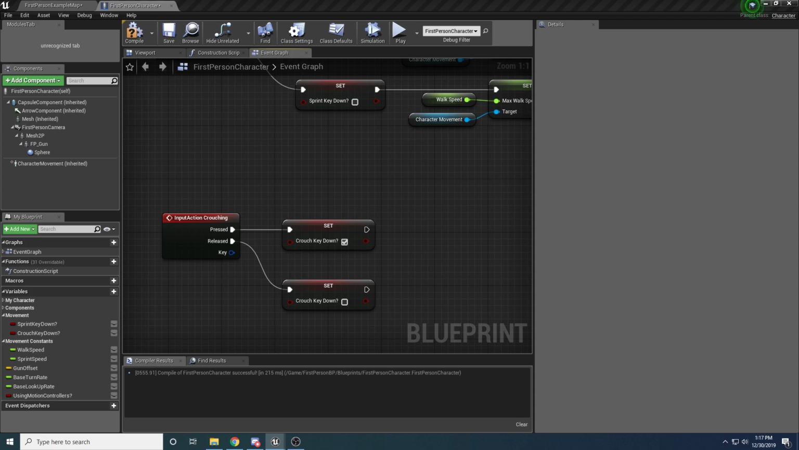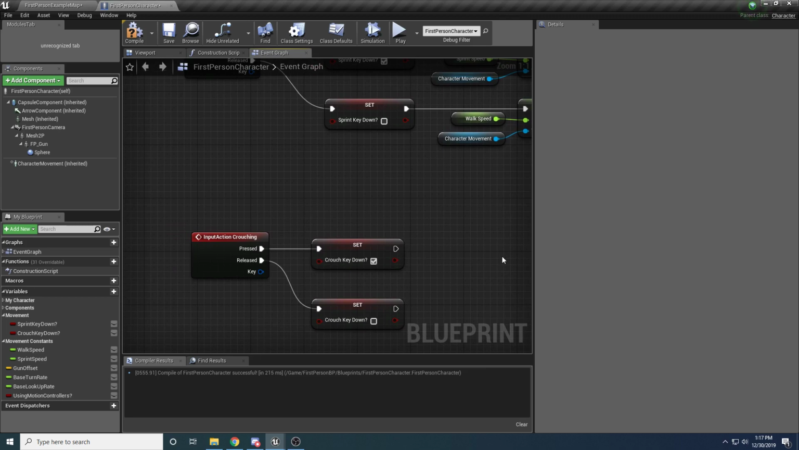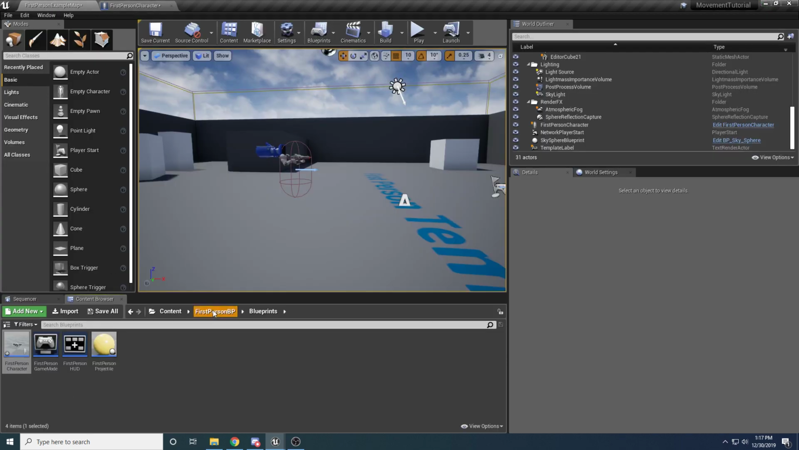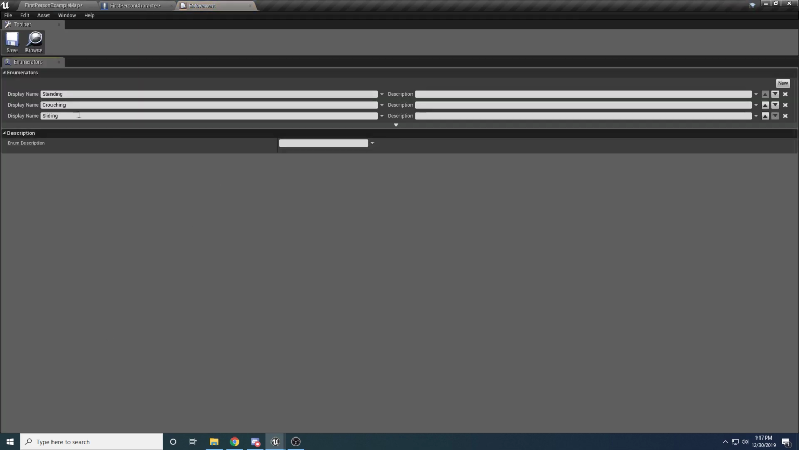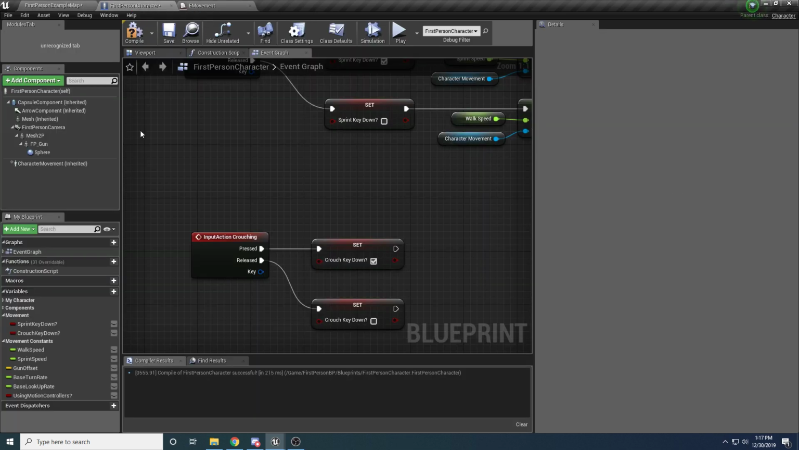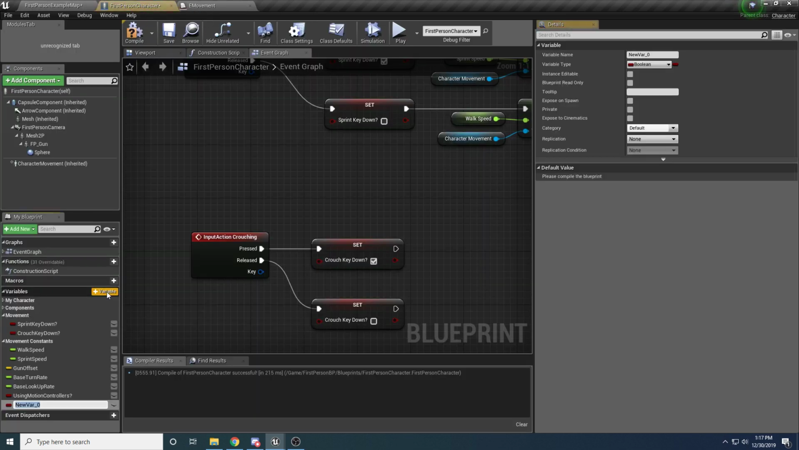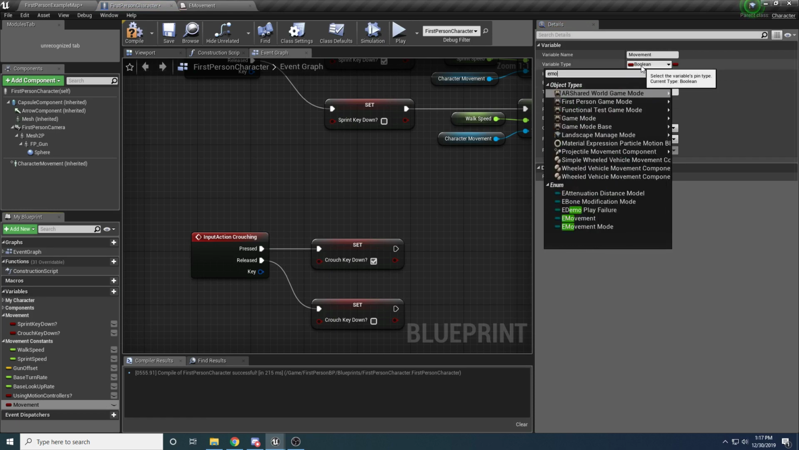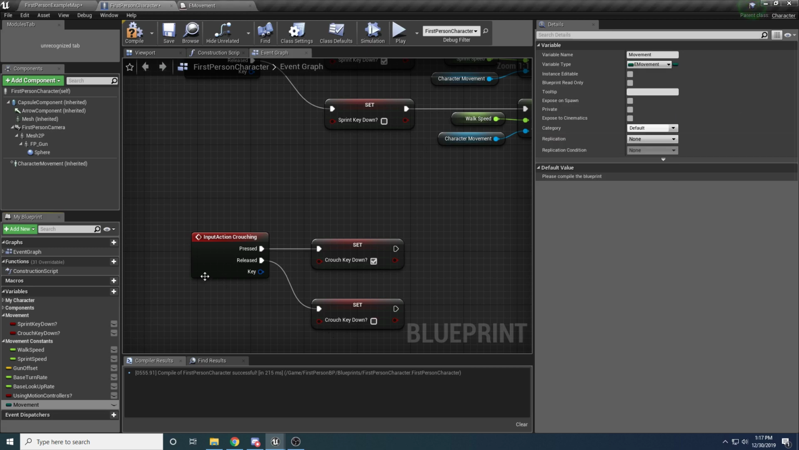All right, so I think at this point we should probably make use of this enum that we created at the beginning. If you remember, we made an enum for the movement type, and it is either standing, crouching, or sliding. So go back to the first person character, and we need to make another variable for our movement. So call it movement, and the type is of e movement, which is again that variable that we created, and drag that up to the movement category. So you can see if you compile it that by default it's set to standing, which is correct.